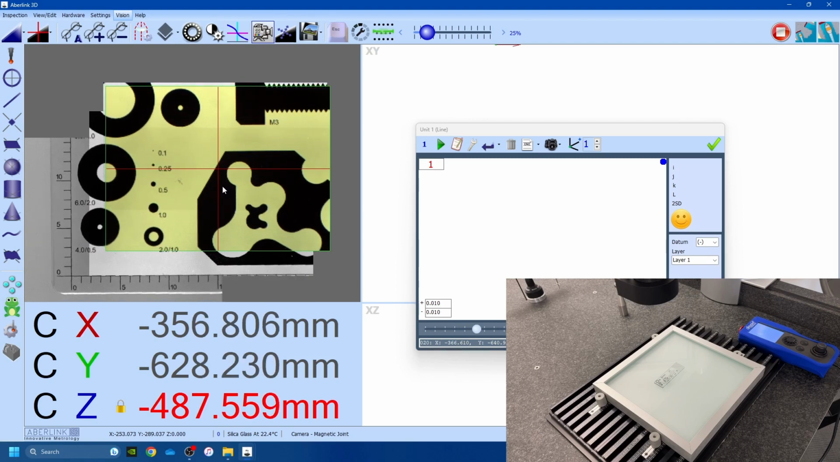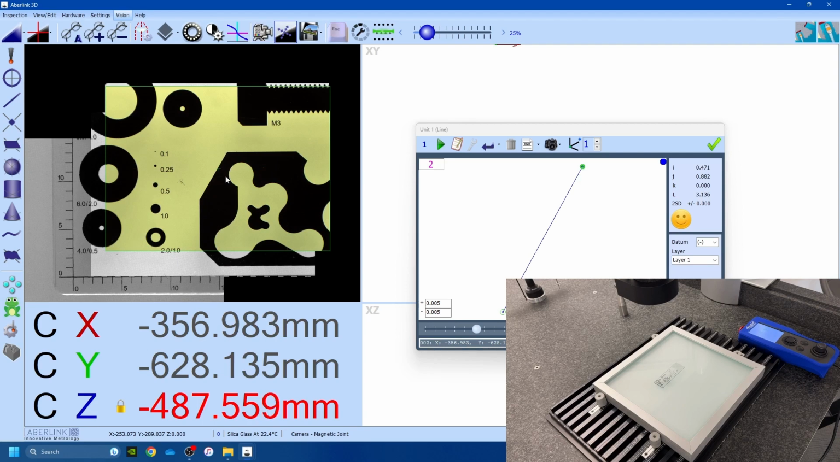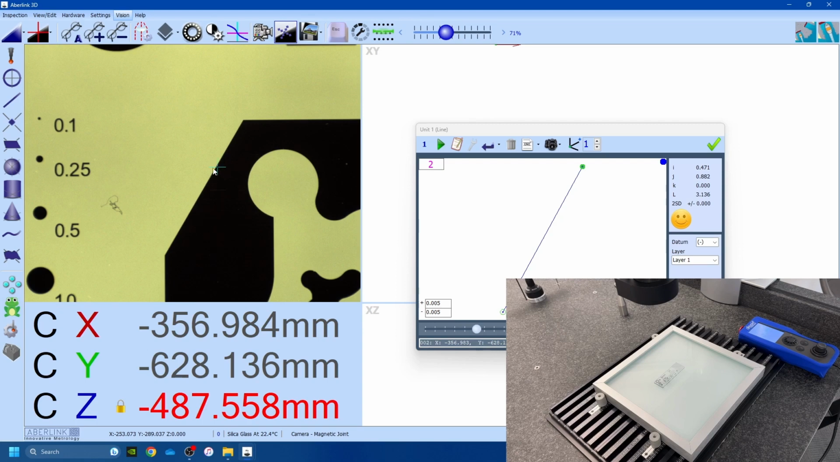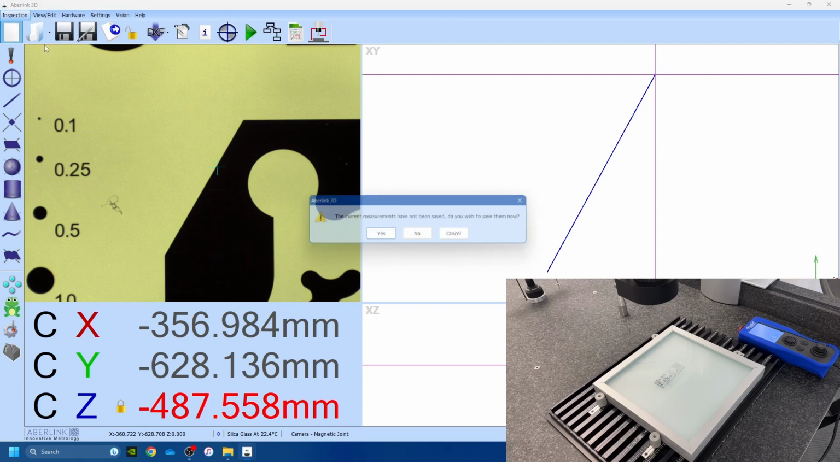and this is good just for quick manual measurement, but it's nowhere near as precise as edge detection. You'll also notice while we're on this topic, when you are using crosshairs or mouse points, show edges automatically switches on to give you the target of where you've actually taken the point. So this is crosshairs, again only good for manual measurement. It's not as precise as edge detection, but it's a useful tool if you need it. Start a new inspection again.